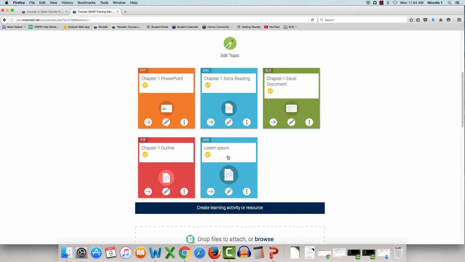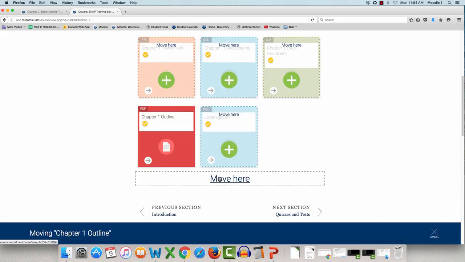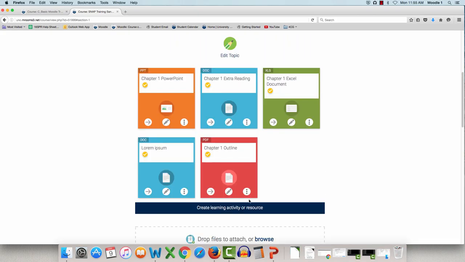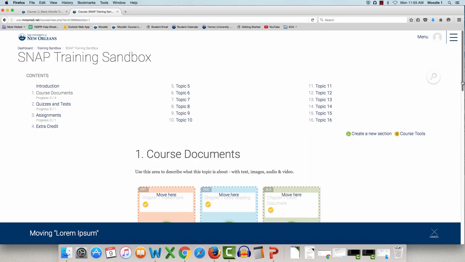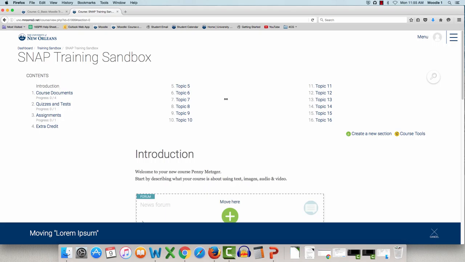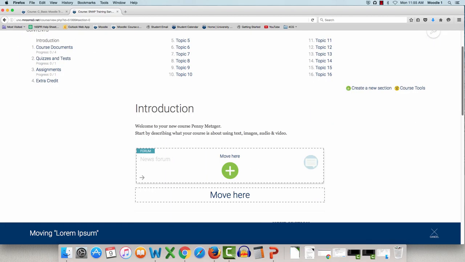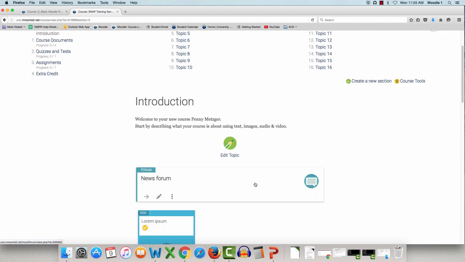To add a file to the very end of a list, click the Move arrow, and then click the Move Here box at the bottom. Files can also be added to different topics by clicking the Move arrow, selecting the topic you'd like to add it to, and then moving it within that topic.